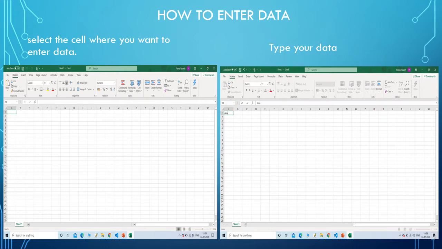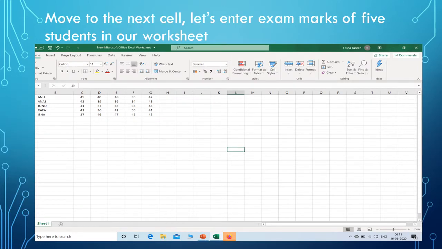So we can enter the exam marks of 5 students in our worksheet. In order to move to the next cell, either you can use the tab key or you can use arrow keys. Now you can move to the next cell and enter the marks of 5 students in our worksheet. Now our data is ready: the names of 5 students with marks of 5 subjects. So we have entered the data.